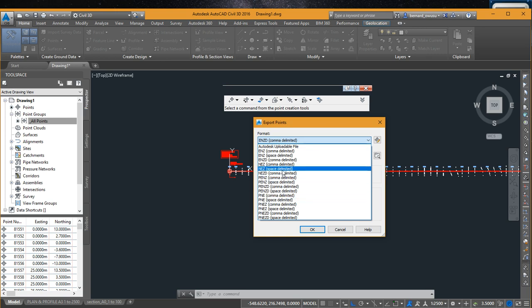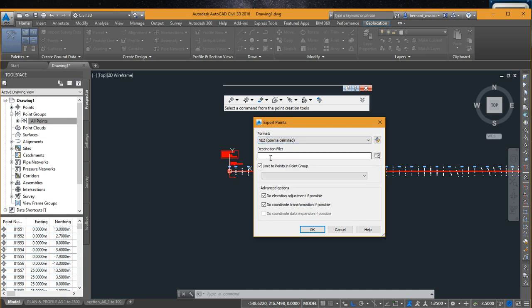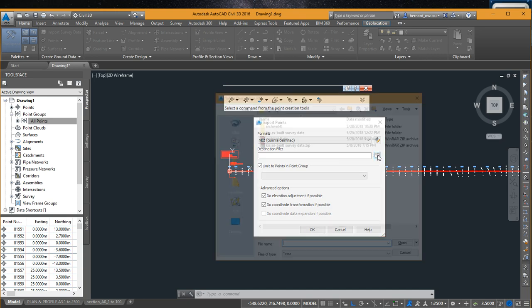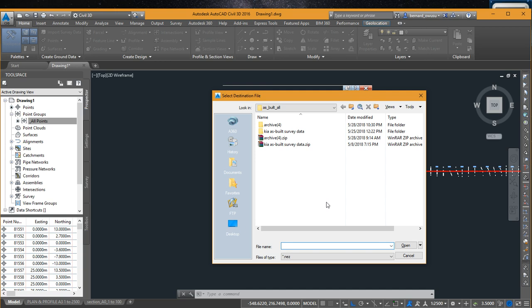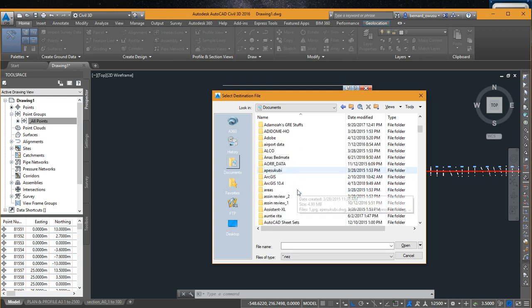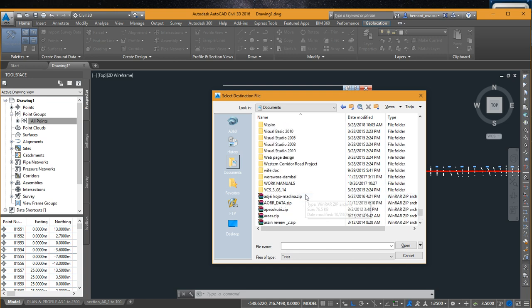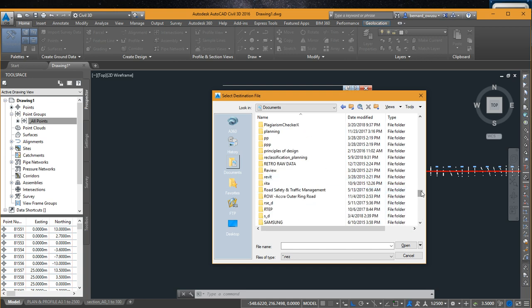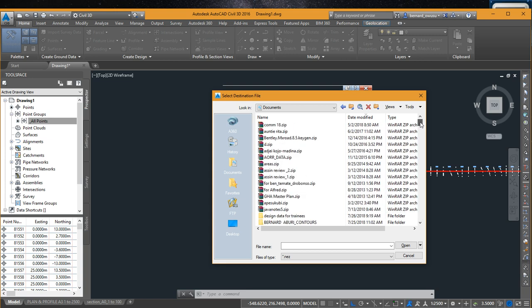So we are going to use NEZ comma delimited. Select. Then do you see the next one, destination file? Click on the browse button and select where you want it to be. I'm going to put it in the other folder. Decide on the folder where you want your file to be saved and give it a name, and wait for us.